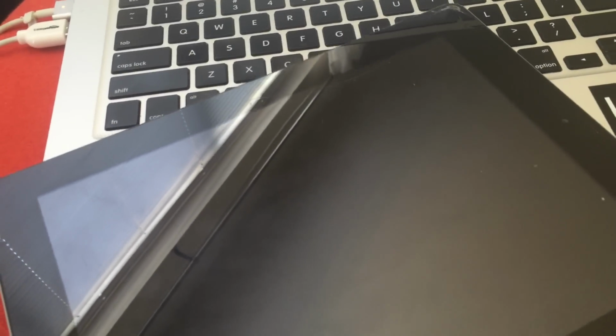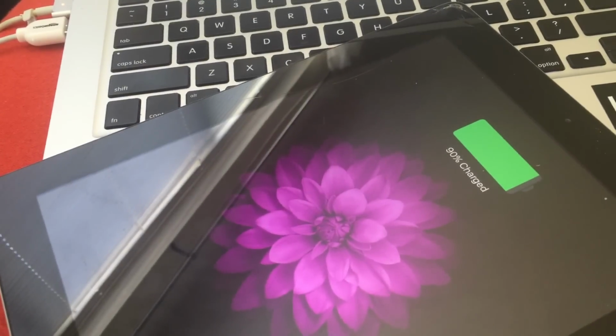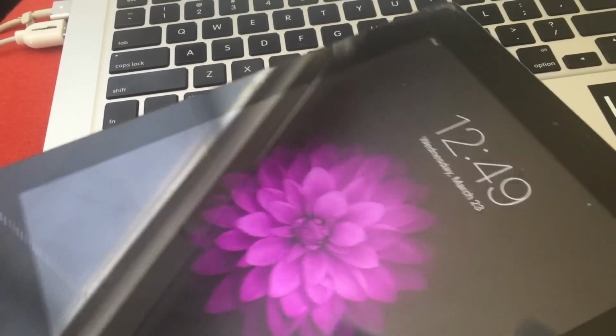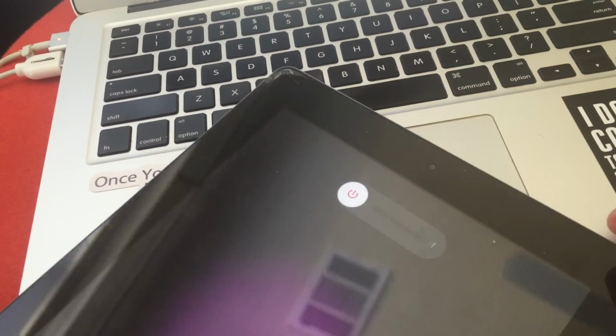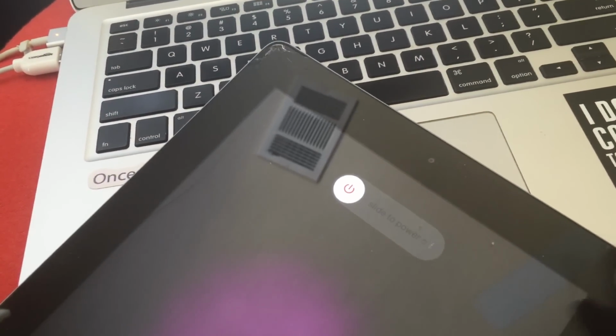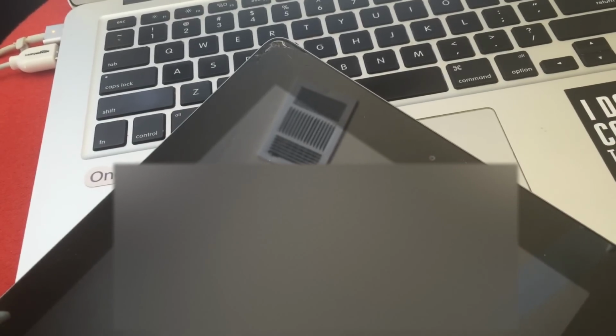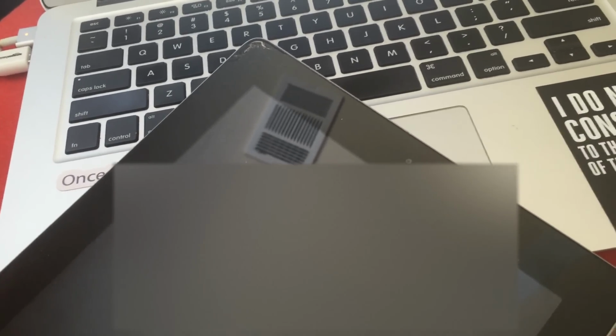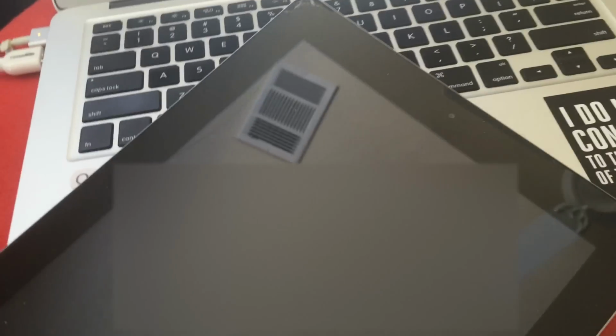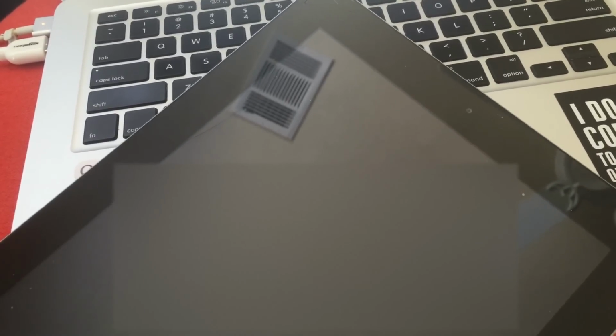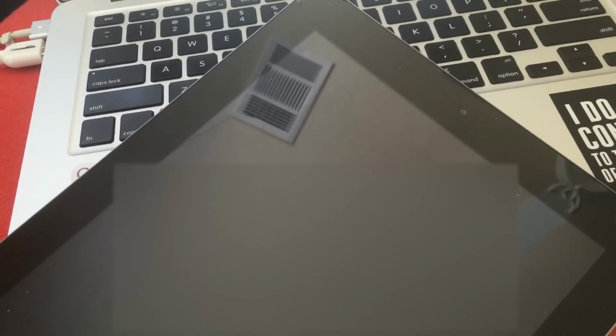Once the two are connected, you want to make sure that you turn that iPad all the way off. You can do that by pressing the power button until you see that power slider come up. Then you just want to slide that off so it's completely off. Just wait a few seconds till you know that the iPad is completely powered off.